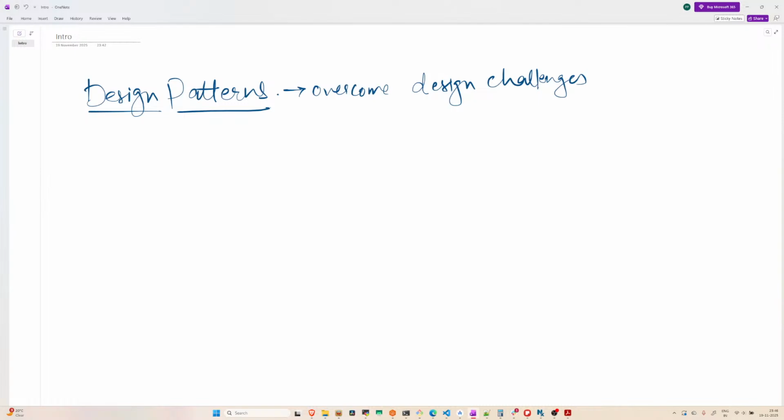So your code will be more superior, more efficient, and maintainable. Instead of facing the common problems that are faced by other people, we will be seeing how to overcome them using the design patterns.